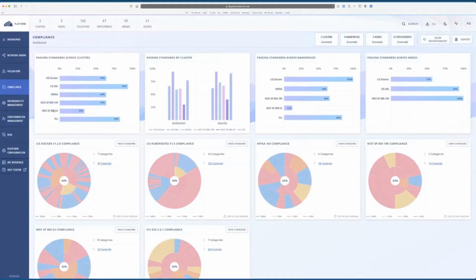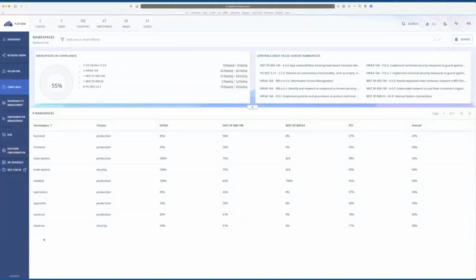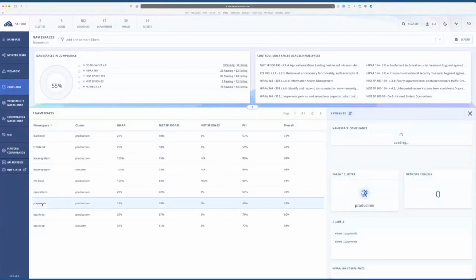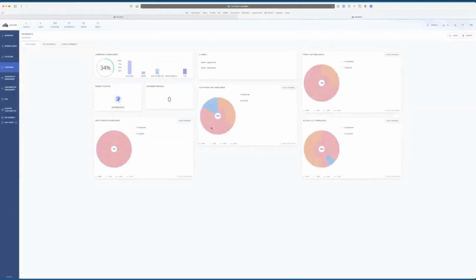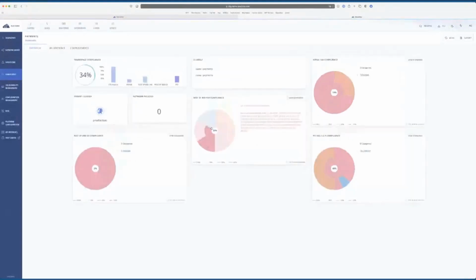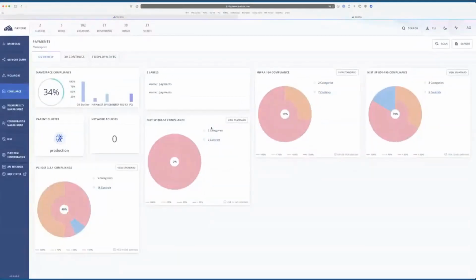So the way you can orient your compliance workflow, rather than getting all this overwhelming information, is you can say, well, I either care about particular clusters like production, or I might care about a particular namespace. For example, I care about my payments namespace. And I can jump into this payments namespace and see exactly what compliance issues I have in this environment. So I can see overall, I'm at 34% compliance. I have PCI, NIST, HIPAA, and NIST 190 and 53 running.